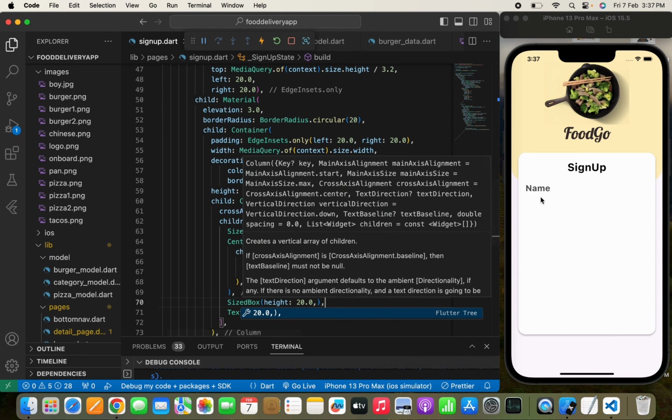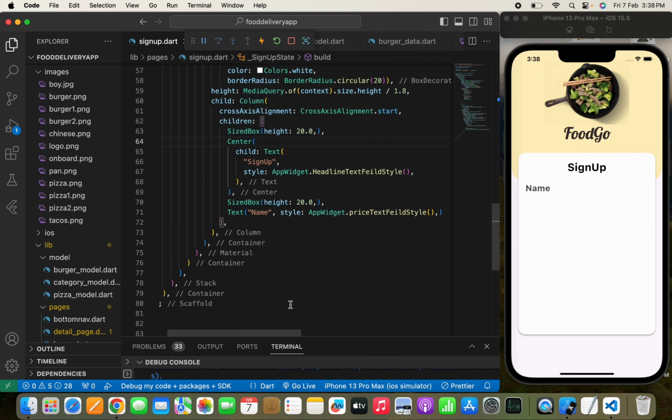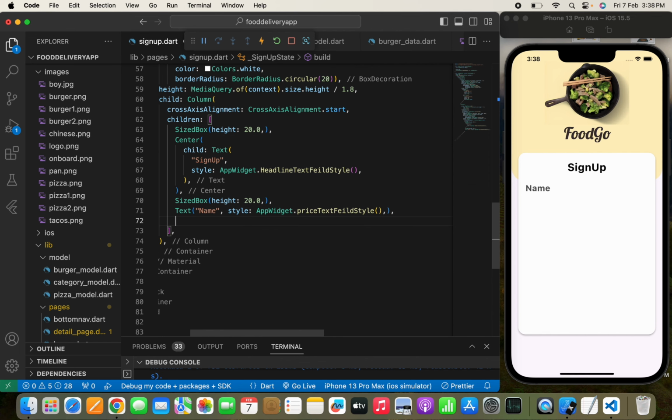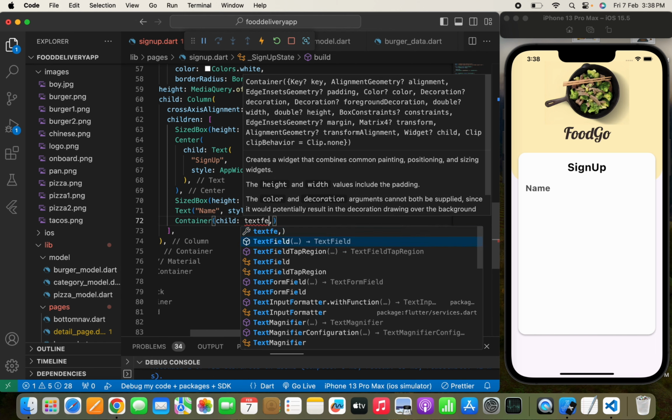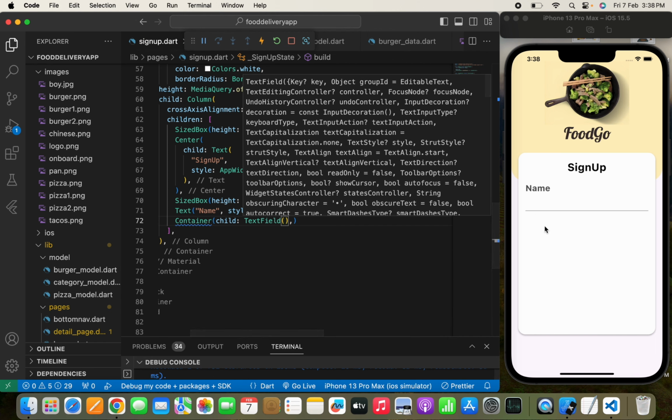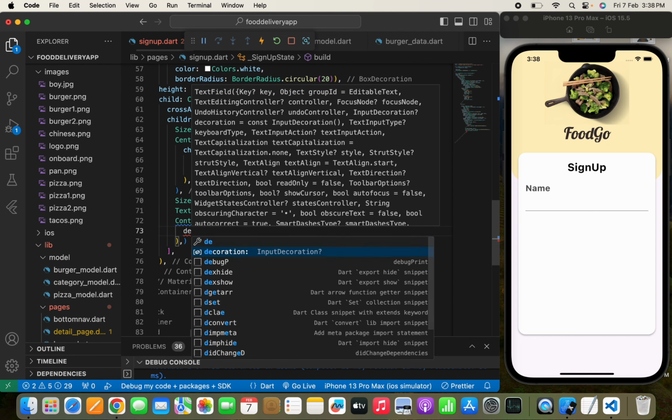Yeah. Now once we have shown the name, now we need to allow the user to enter their name. So we need to show the text field. So for the text field, I'm just going to use a Container. Now in the Container, I'll just write a child, a TextField. Now in the TextField, you are going to see that this is the text field, but this is the line, as you can see here, but I don't need this line.